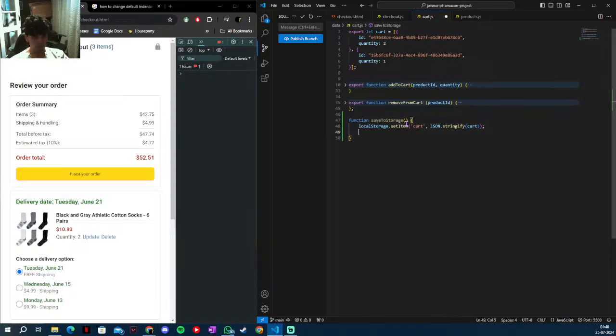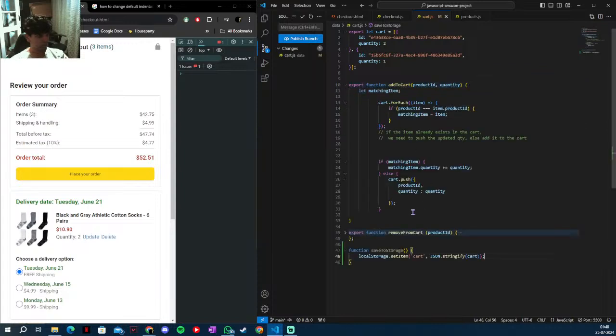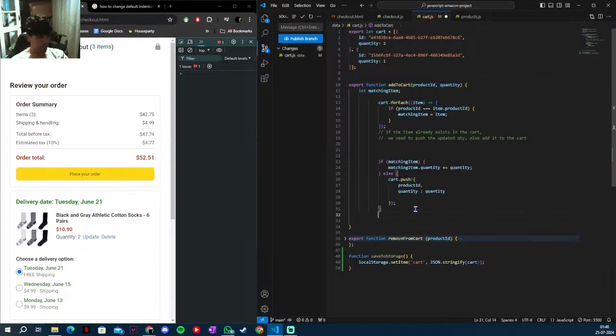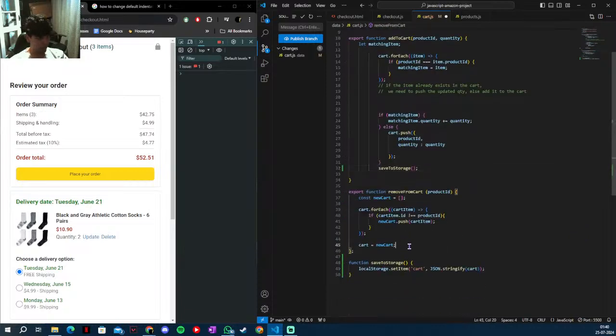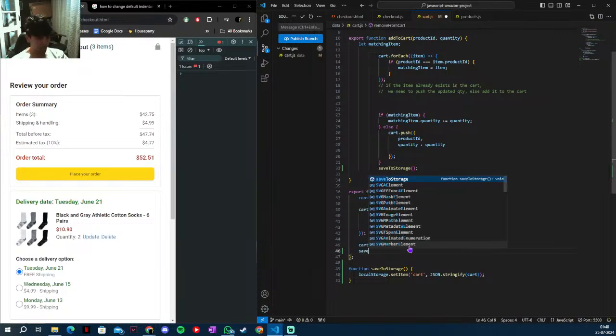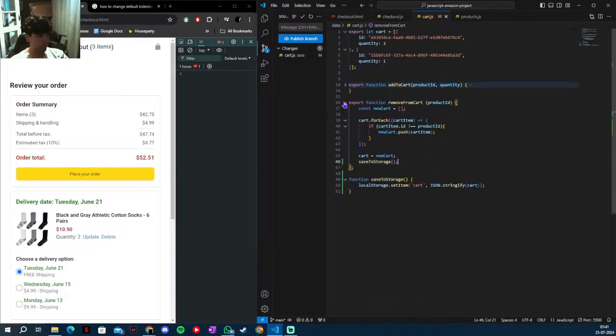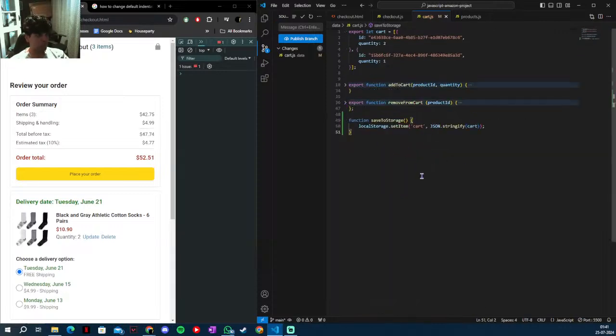So now let's use this function. Whenever we update the cart, we need to save it to local storage so it doesn't get reset when we refresh the page. So here, when we add to the cart, at the bottom, after we update the cart, we're going to use that function we created above. saveToStorage and brackets. And also in the function removeFromCart. So this function is also updating the cart. So after we update the cart, we're also going to saveToStorage and brackets, and save. So now whenever we update the cart, we're going to save it in local storage.